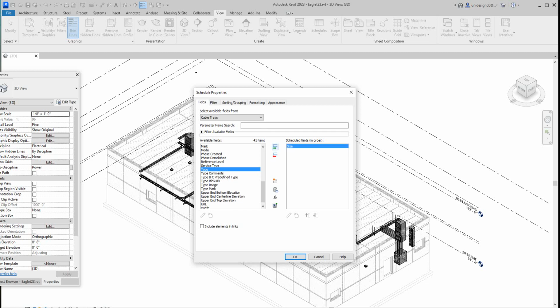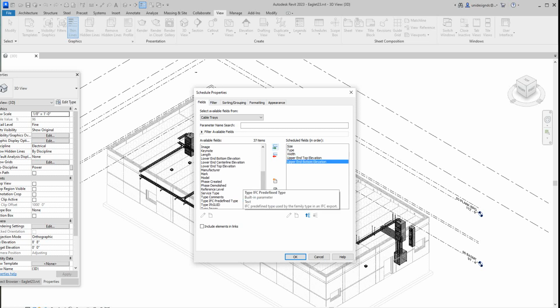size, of course. We're going to go with type, width, you want these upper elevation, upper, and you want to get the bottom here. That's going to be 18 inches, I think. Okay, and then family. Let's go with family here, I guess.